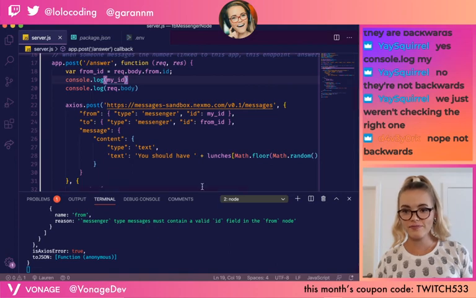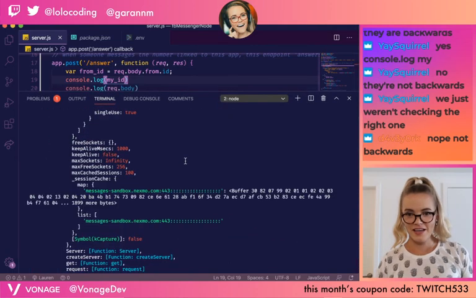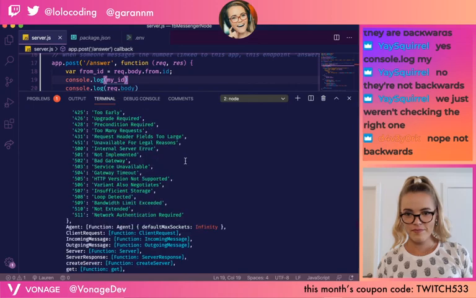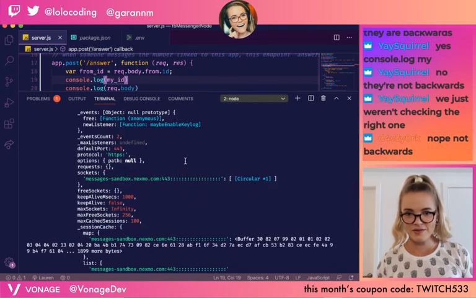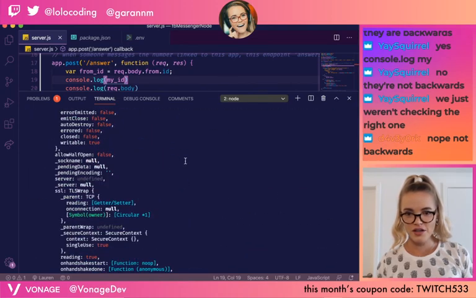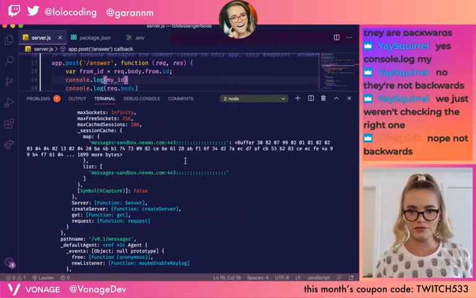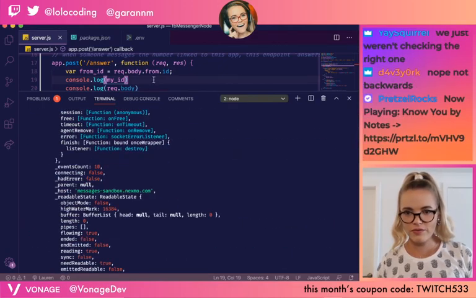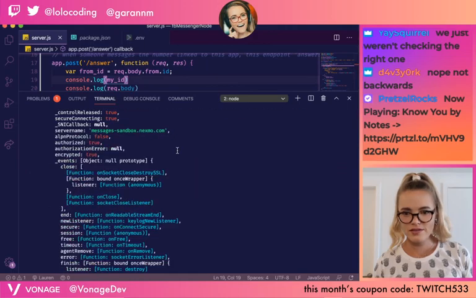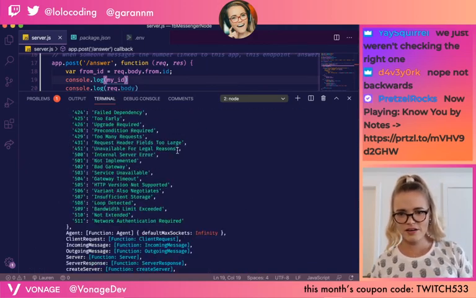Oh no! You're so right. Look at that. My ID up at the top was undefined. Where is it? Wow, this is a really long error message. Wait, now I don't even know where it was. This is the top? Did I just go way too far?